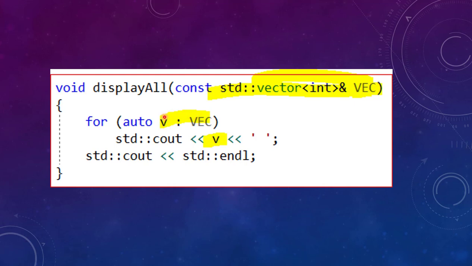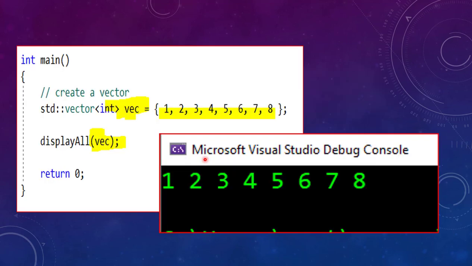Next, after I have an item, I print it out, and then skip a space, and a line at the end of all of it. So now I have my main program. I create a test vector, and I say display all vec, and I get to look at these numbers. Beautiful, worked, very nice. Notice my main program is small, and to support my main program is this function, which is on top somewhere.